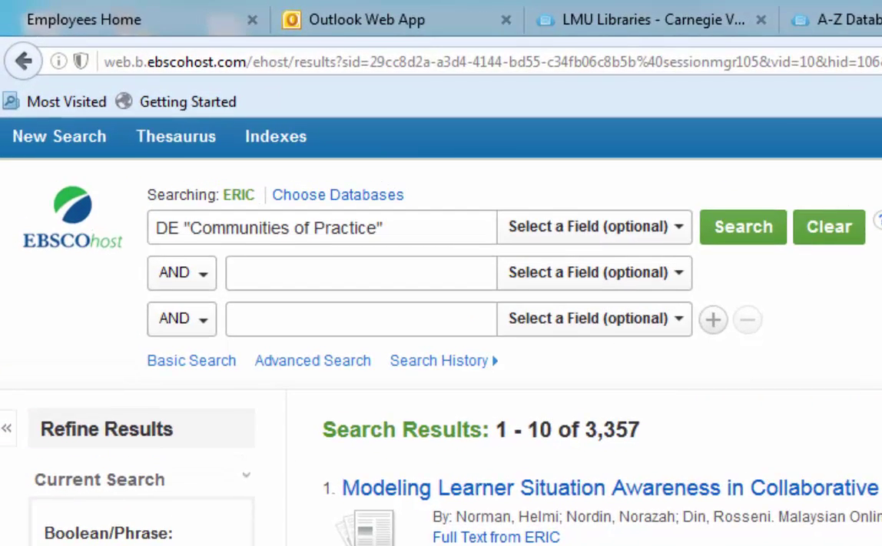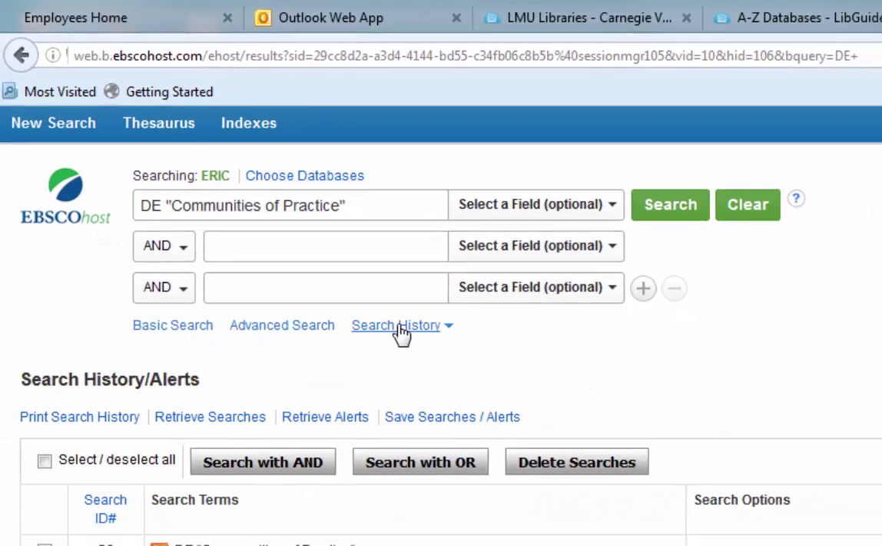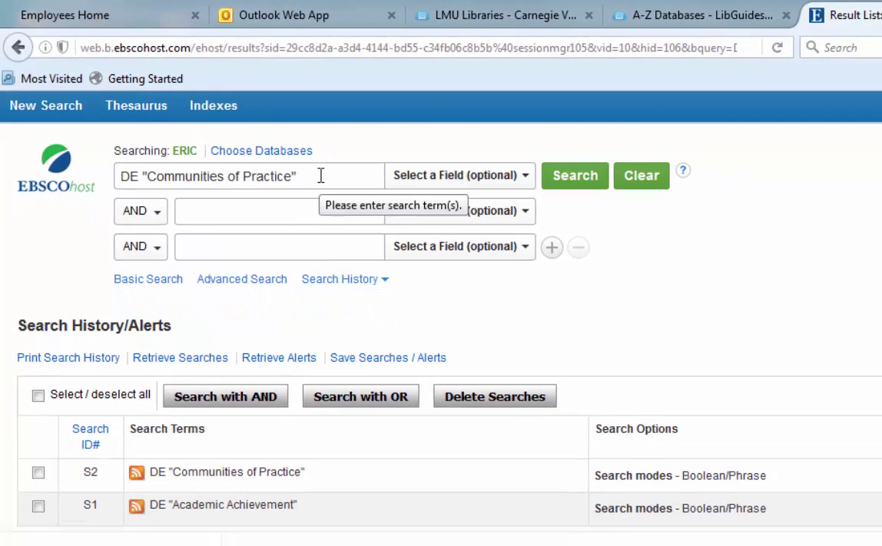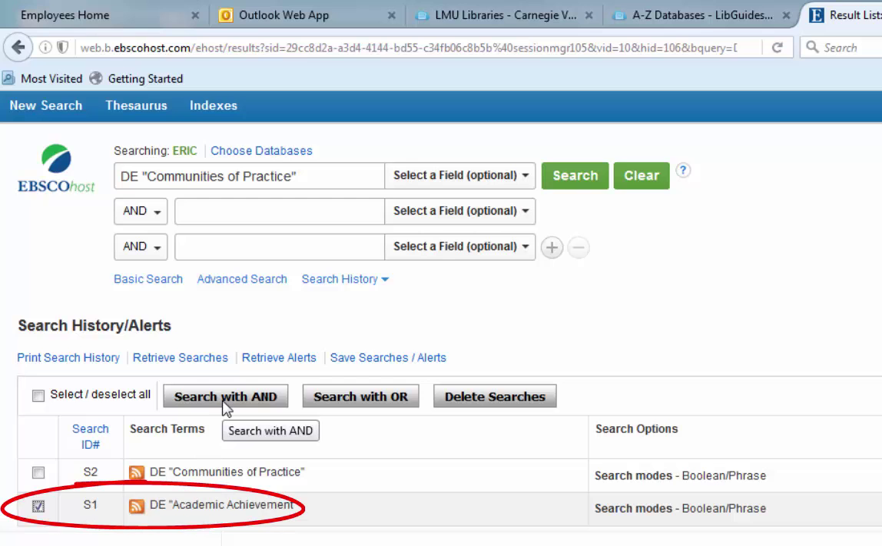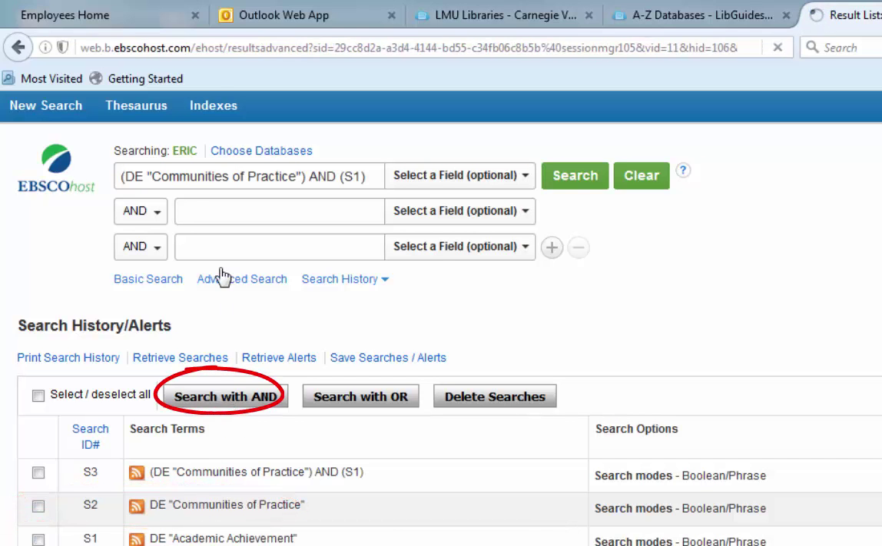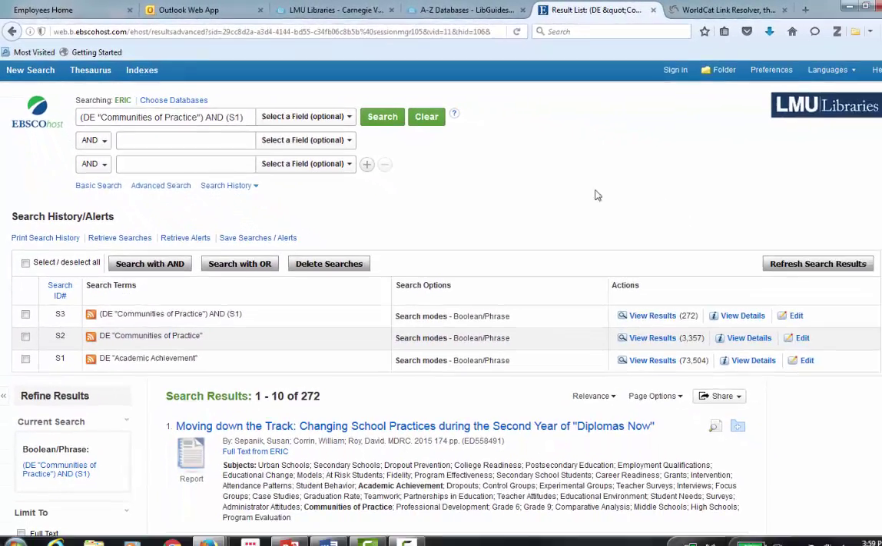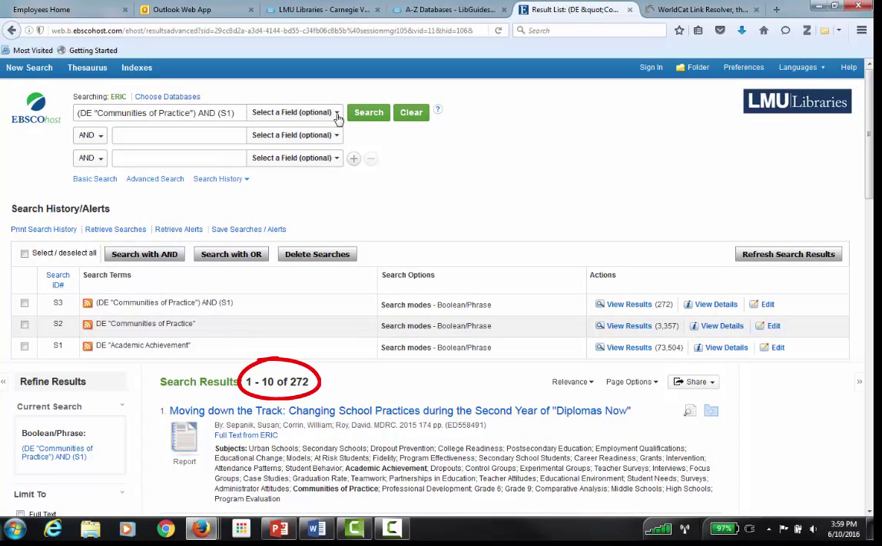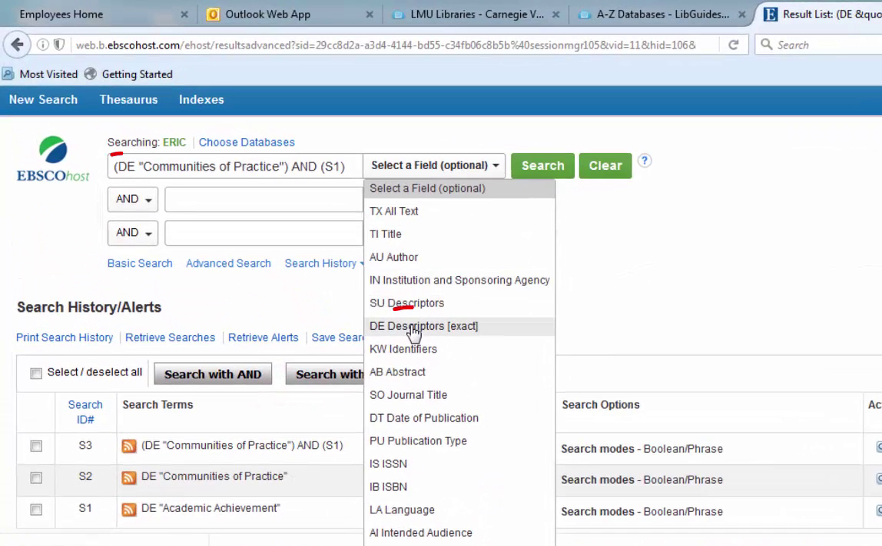In my search history, I can join the two terms with "and" to retrieve articles about both concepts together, not just one or the other. I'll click the checkbox next to my first search and then the button Search with "and" to add it to my second search. Now I have nearly 300 results. The system searched for the two terms only in the descriptor field of the records.